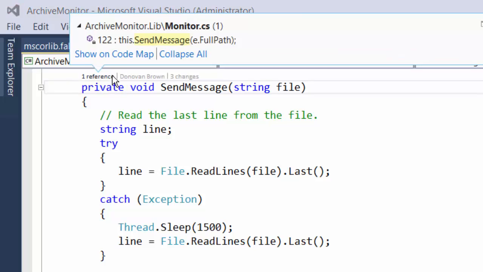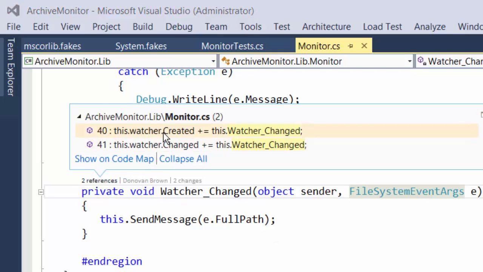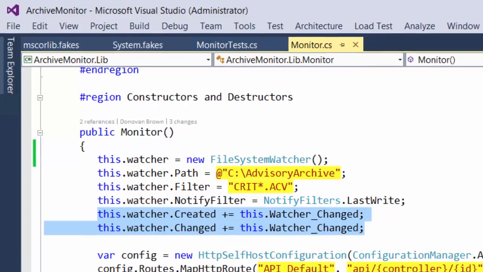Using CodeLens, let's find the reference to this method. It appears it is being called from an event handler. However, this event handler is also private. If you locate its references, you will see it's the event handler for the file system watcher created and changed events. Our goal with Microsoft fakes is to intercept the assigning of the event handler to these events. This will allow our test to call the event handler.